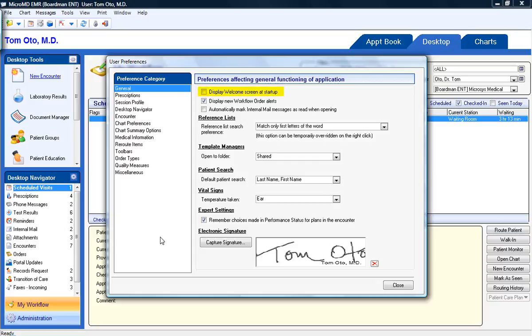The first item, Display Welcome Screen at Startup, allows the user to turn on or off the welcome screen. Display New Workflow Order Alerts allows the user to turn on or off the notifications that pop up in the bottom right corner of the screen, similar to those of email. Automatically mark internal mail messages as read when opening allows the user to configure the system to automatically handle that task.